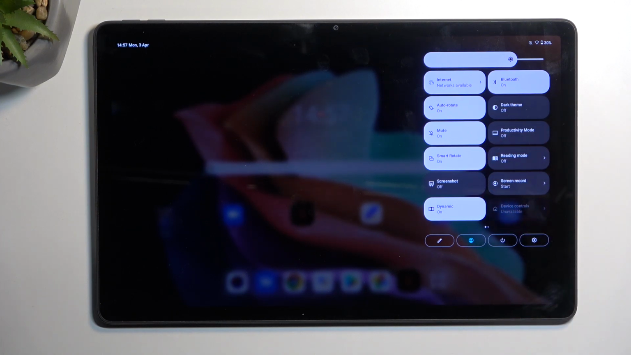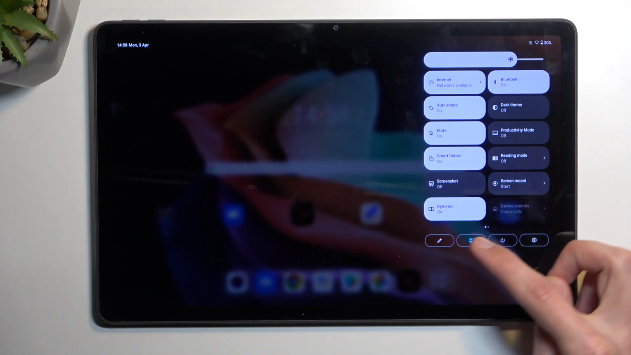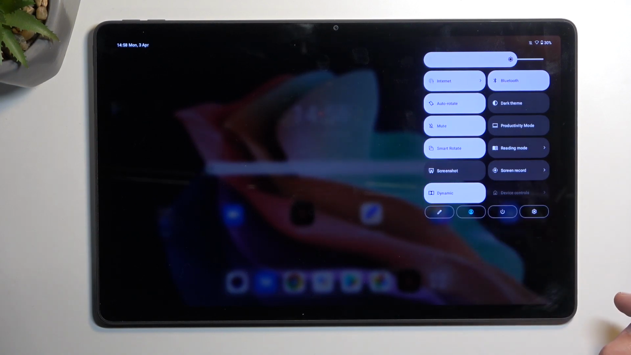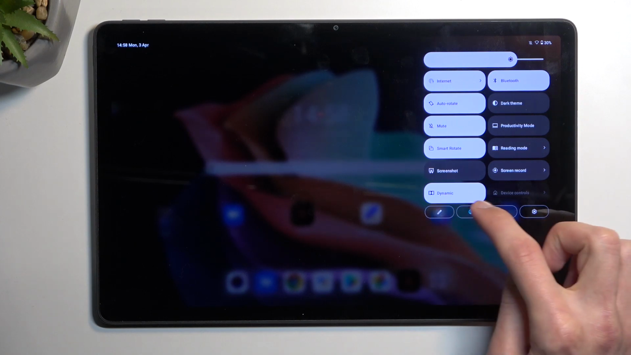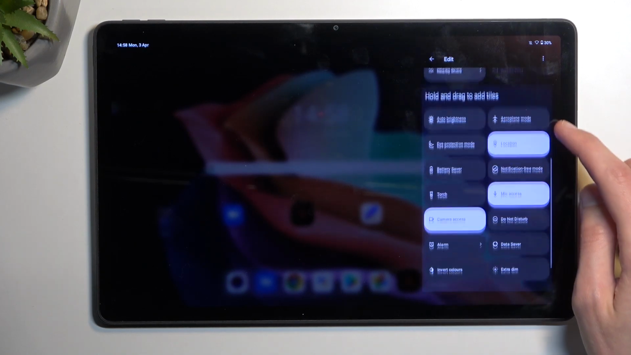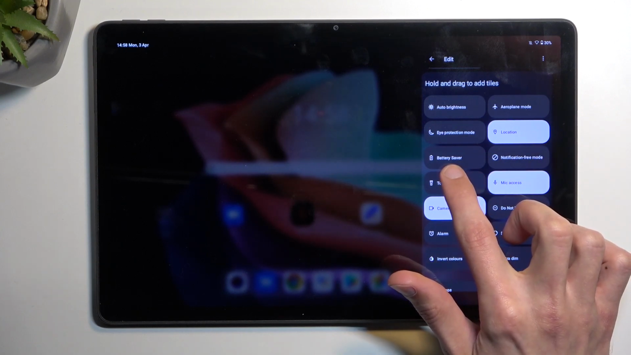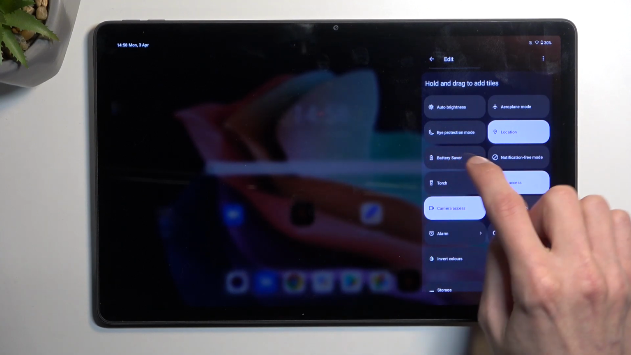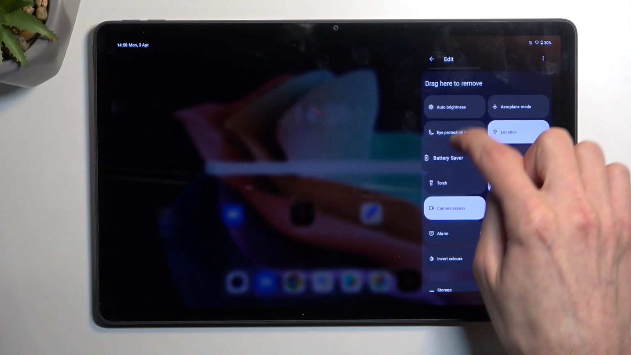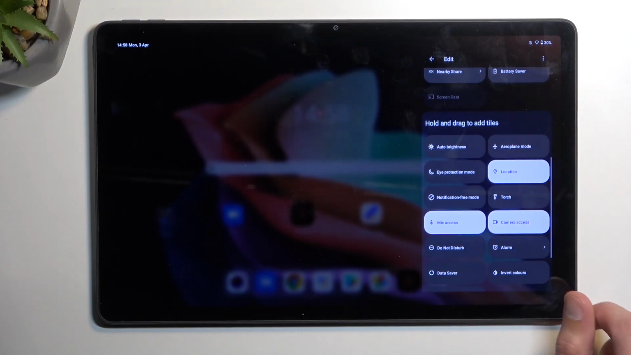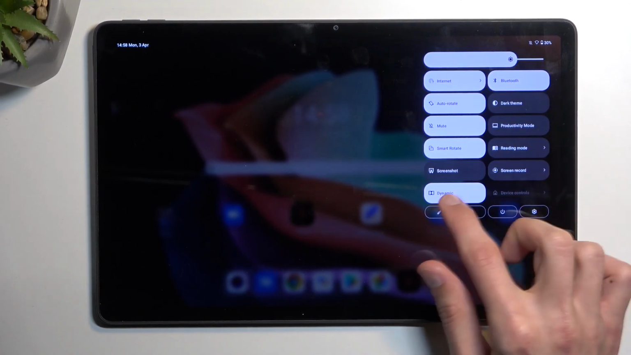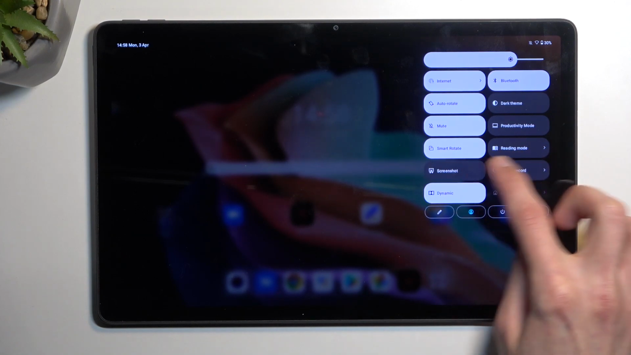Now I actually don't see it right here, so I'm gonna tap right here on this pencil icon. And as you can see, it's right here, so it is disabled by default. Now once you see the battery saver, hold it and then drag it over to the top, drop it, and when you go back you should have access to it on one of the pages.